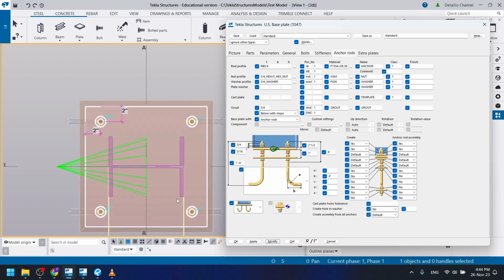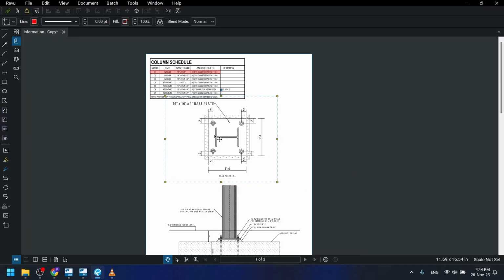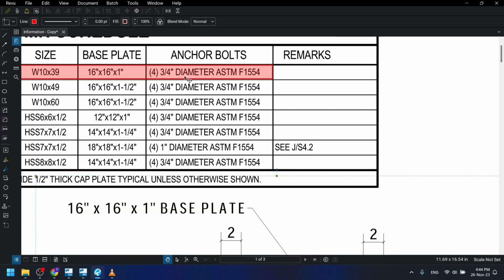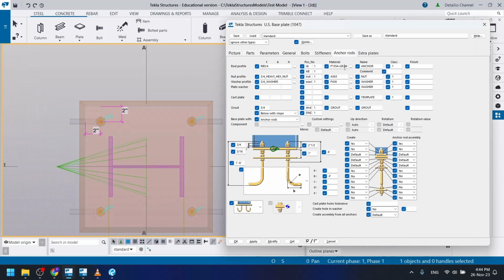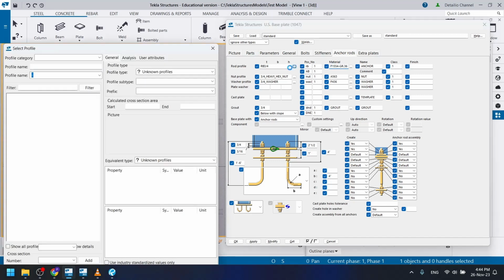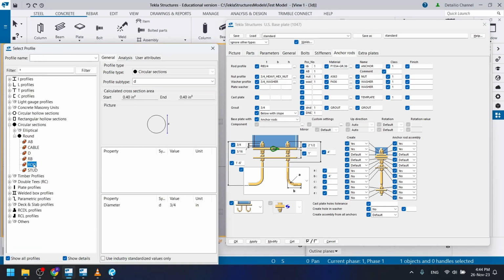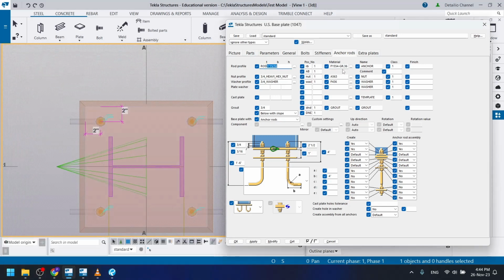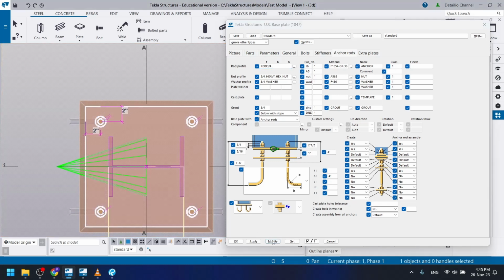From the design information, we know that we need to use 4 3/4 inch diameter anchor bolts that are of the ASTM F1554 material grade. As you can see, the material grade is correctly set from the get-go, from the standard settings. But for the rod profile, I'll choose the rod profile and then change the size to 3/4 inches. I'll click on the component and modify.